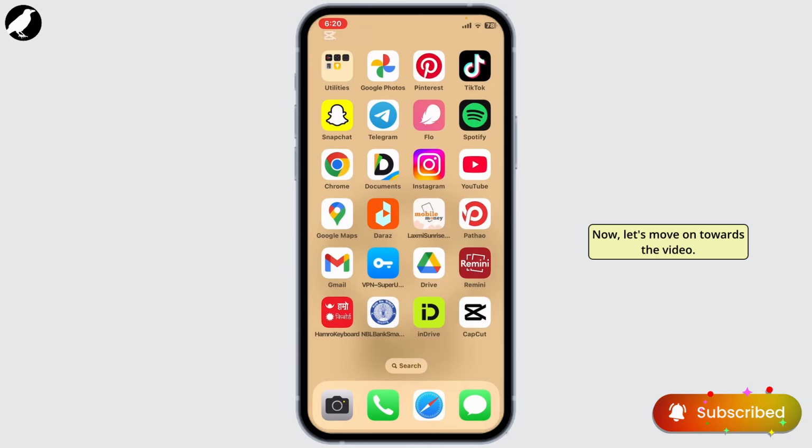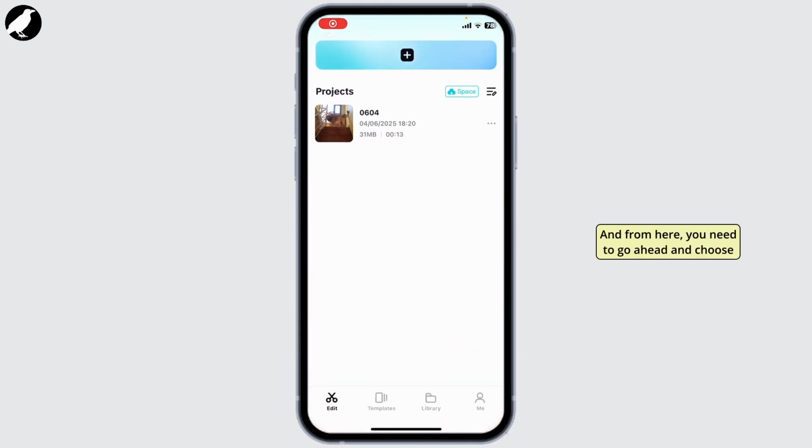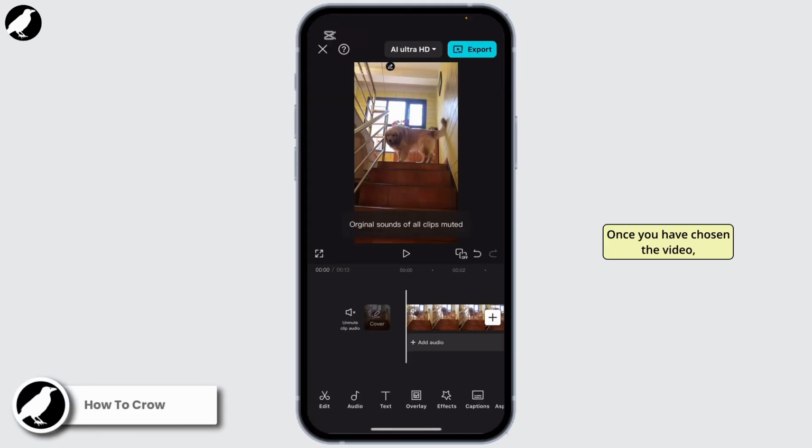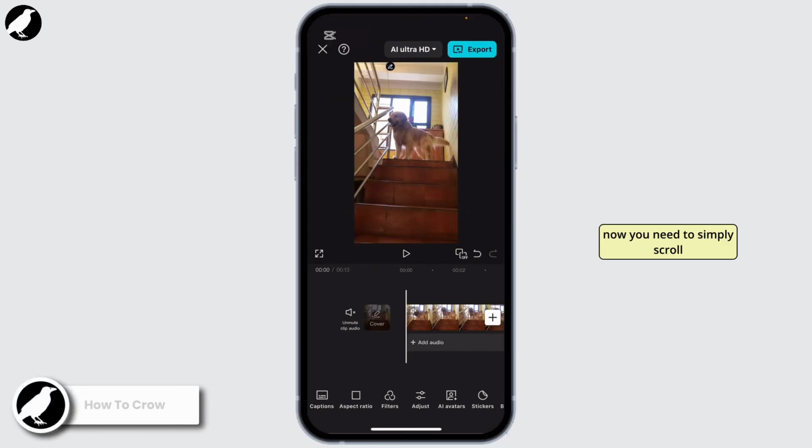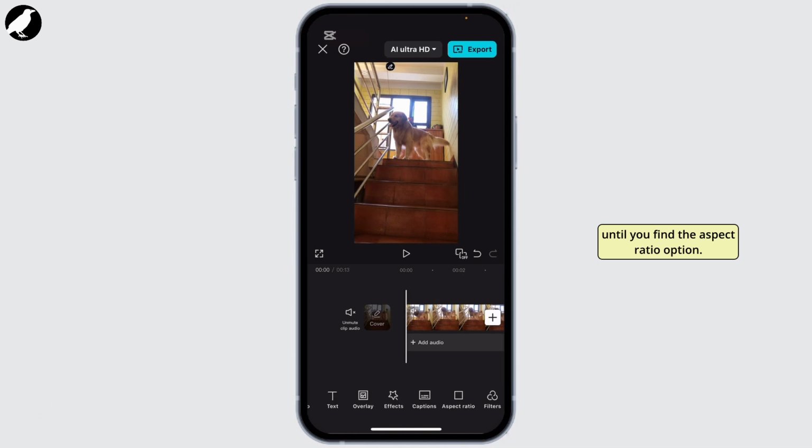Now, let's move on towards the video. You need to simply go ahead and open up CapCut, and from here you need to go ahead and choose the video that you want to add to your TikTok. Once you have chosen the video, now you need to simply scroll until you find the aspect ratio option.